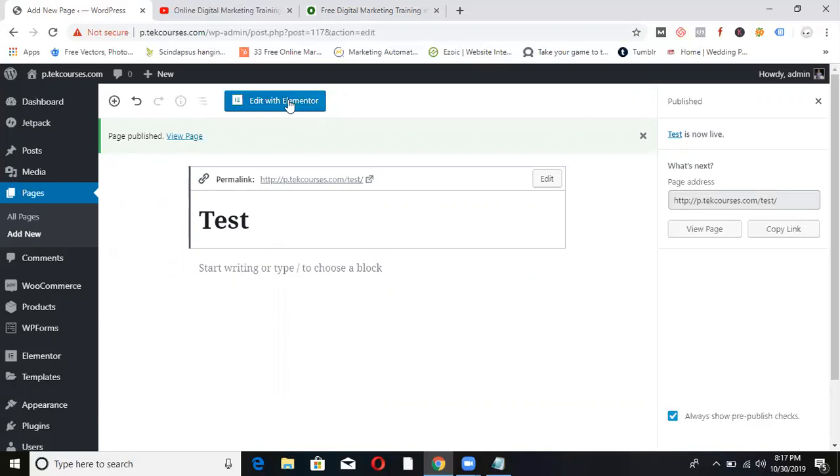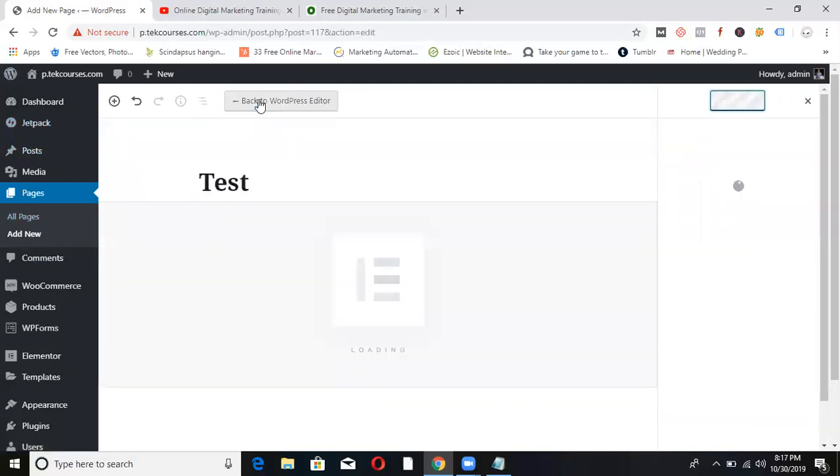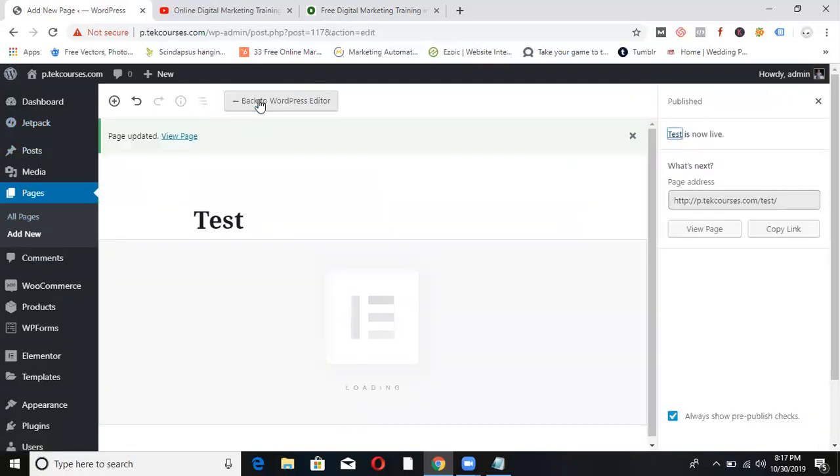You have to click on Edit with Elementor. Now a new dashboard will come. Just see this.